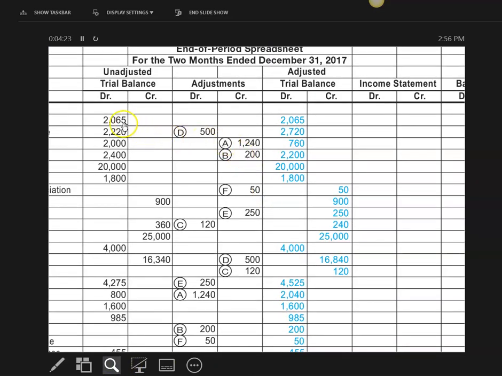For example, I had a debit here, I had nothing here, so I just brought the balance over. Here I had a debit and a debit, so I added them to bring the total here. But here I had a debit and a credit, so I subtract the two and put it in the column where the larger number was. In this case, the larger number was the debit. So the debit of 2,000 minus the credit of 1,240 gives me a balance of 760. Same thing here: 2,400 debit, 200 credit, subtract gives me a debit of 2,200.